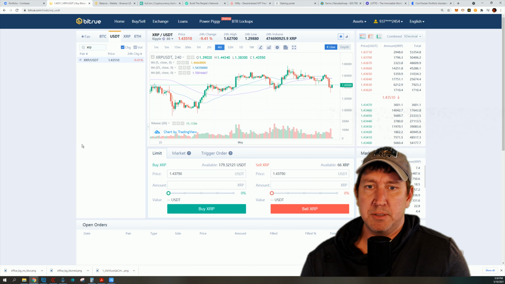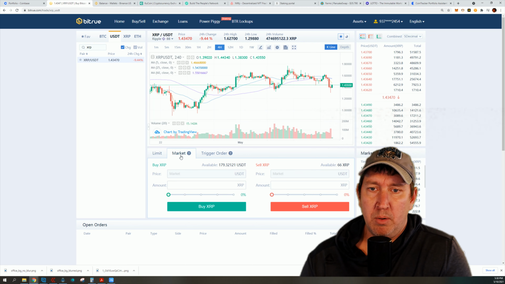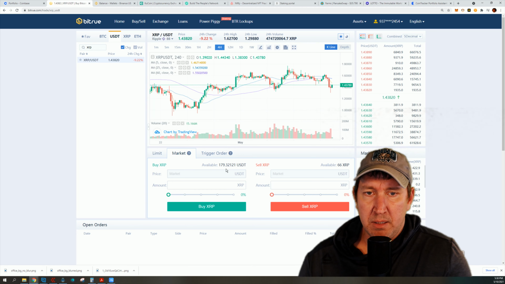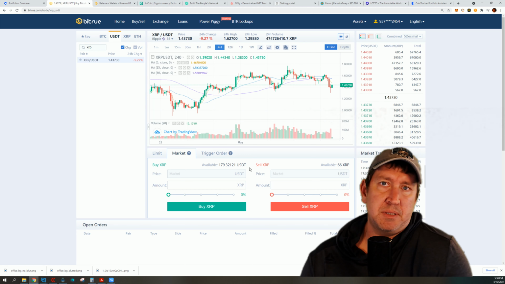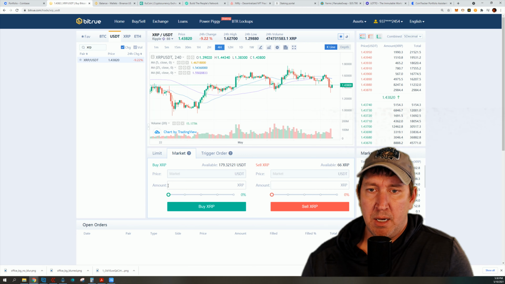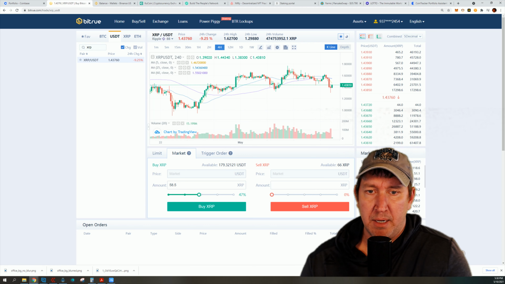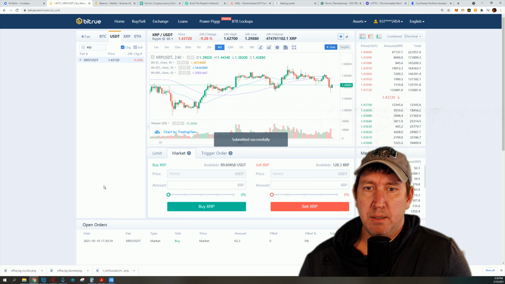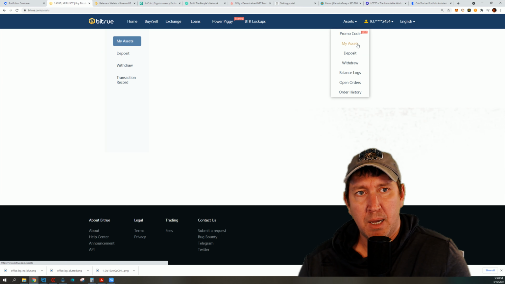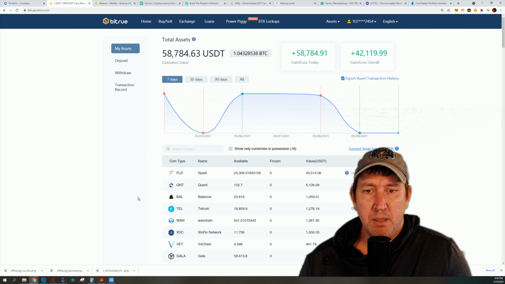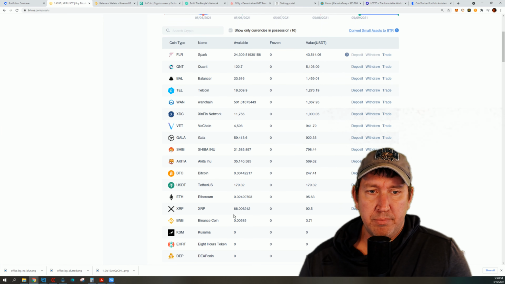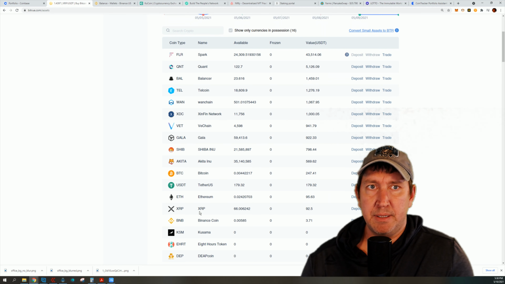The easiest way to do this, it's like all this chart stuff. Oh my God, I'm not a stock trader. You go over here to market order, and then you've got buy or sell. You can see available USDT Tether, which is the same thing as a dollar. I've got 179, buy XRP, and I could just click amount. I'm going to use half of my Tether to buy XRP. It's a market order, boom. So it'll complete. Now I could go back up to my assets, and we would see the addition of the XRP in there.